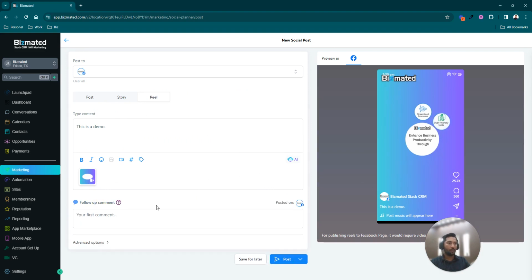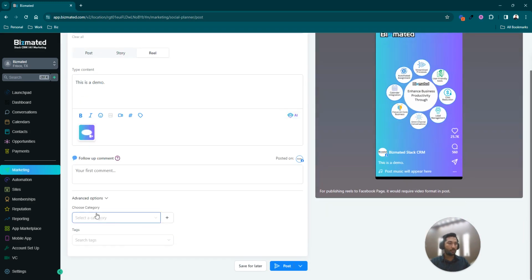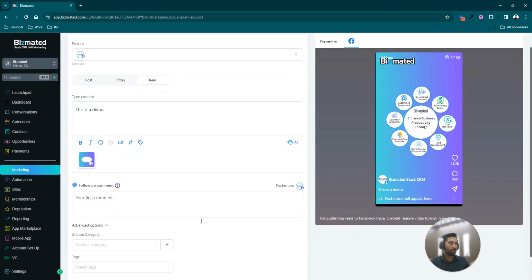So after that, you can see the follow-up comment option. This is a very good feature to share any kind of link right in the first comment of the reel that you post. So if you have any links that you want to share, you can do that here. And in the advanced options, you can choose a category or search for the tags as well. So right now, I'm going to leave that as it is.